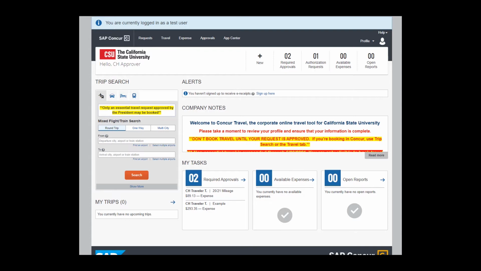If you are a user who has been assigned the travel arranger or delegate roles, here are the steps that you would go through to act as another user and perform certain functions within Concur. First, let's look at travel.